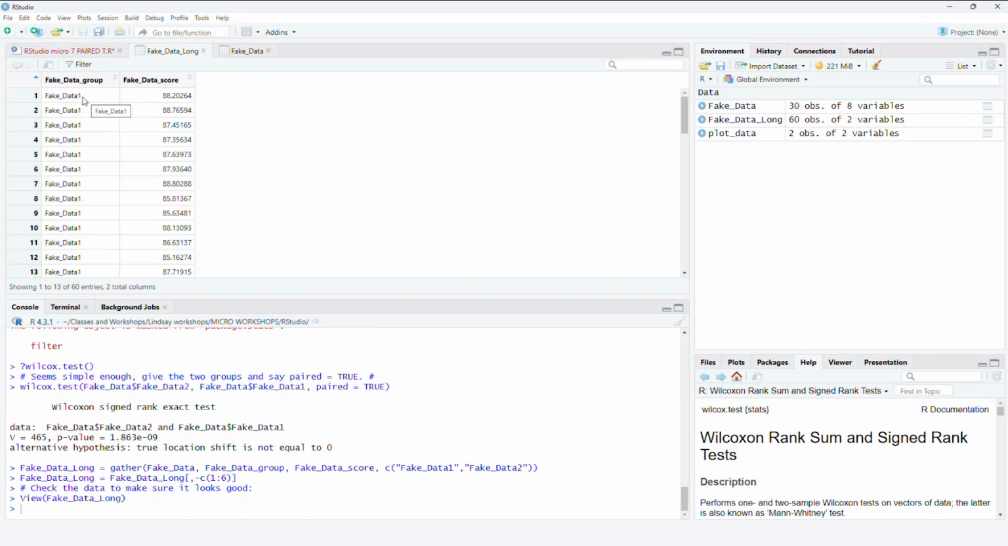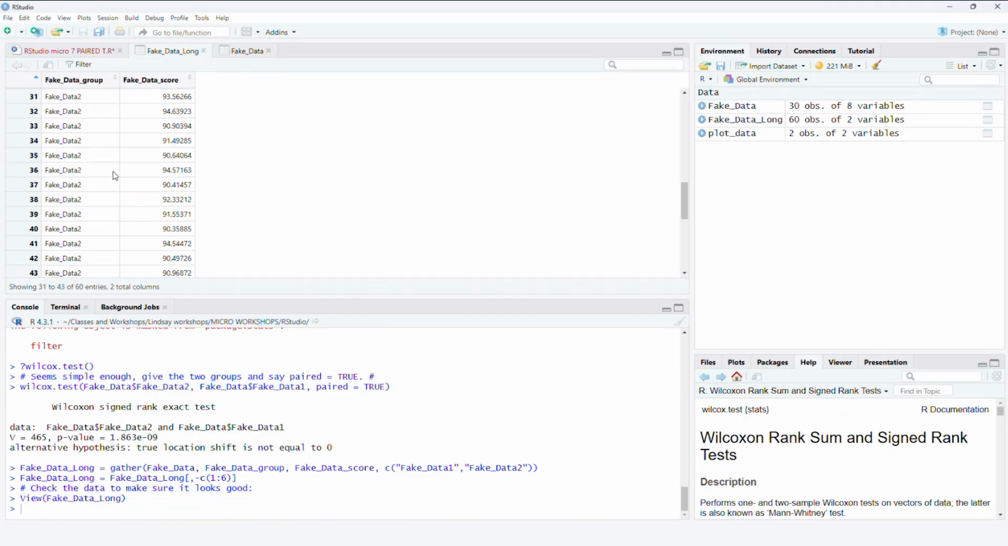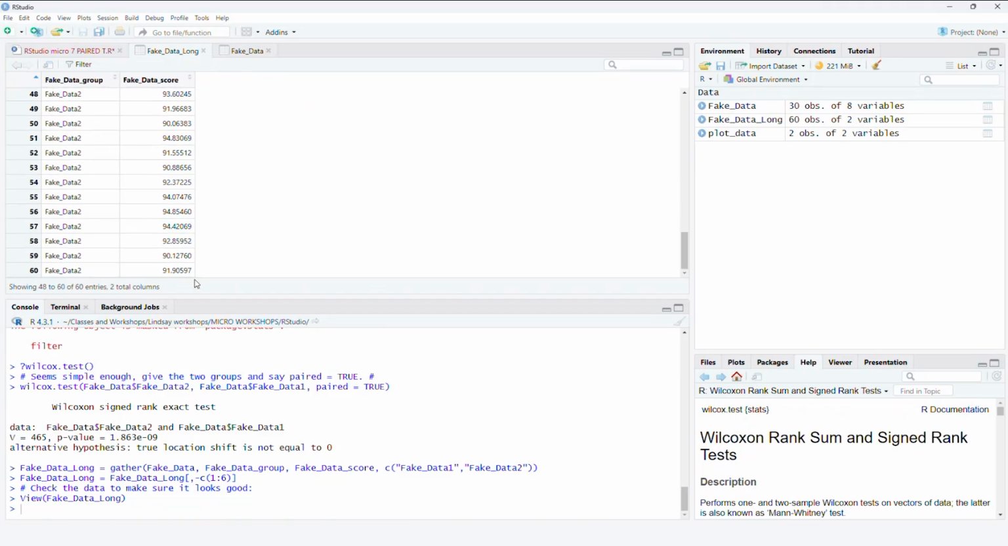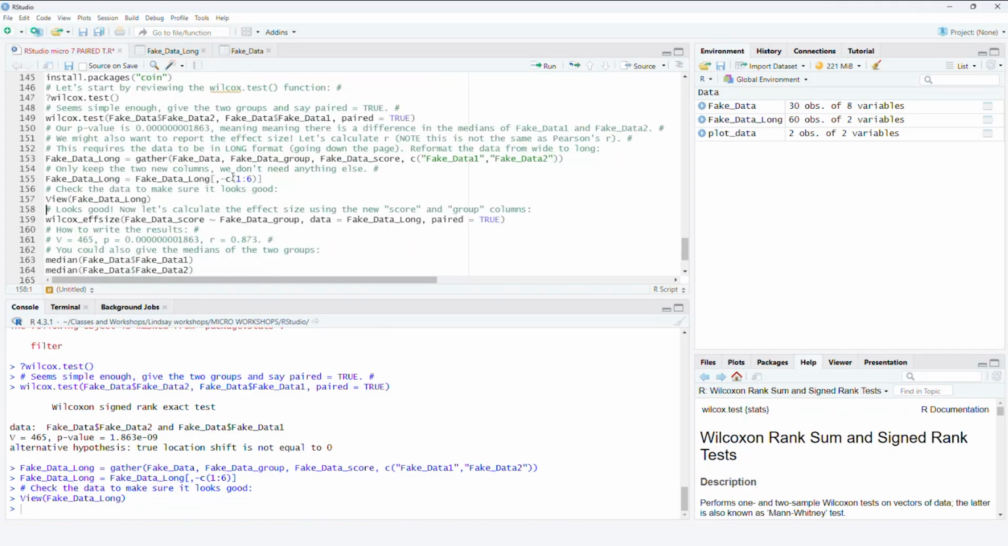And you can see we've listed whether the data here is for fake data 1, or if we scroll, some of it's for fake data 2. And if we scroll, that's it. We're looking at just the two groups. I've kept nothing else. And we've got fake_data_score, and you've got a score for each of these things. So we've got some data here.